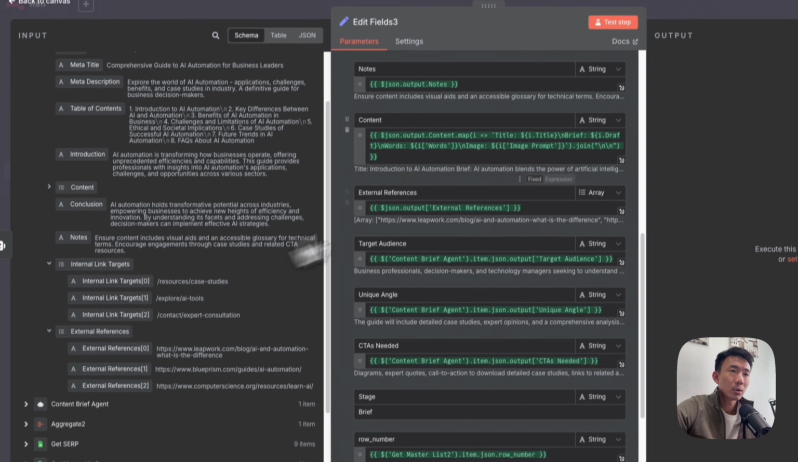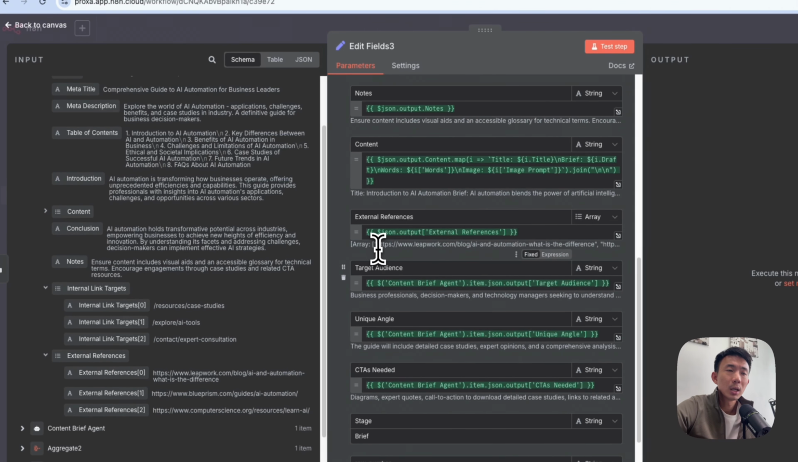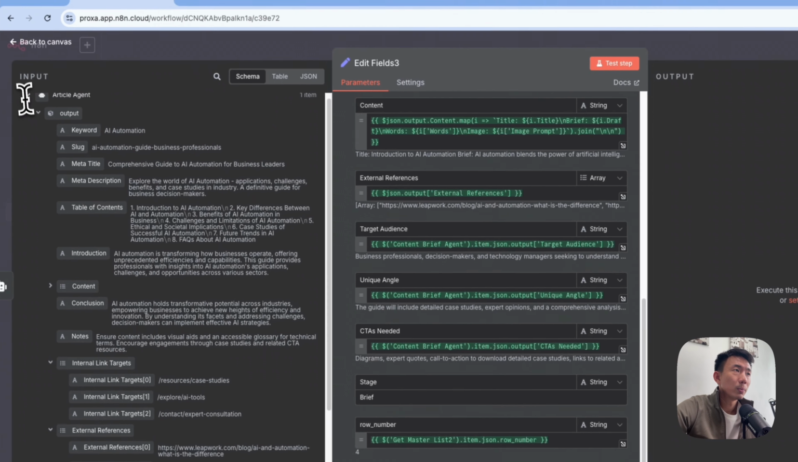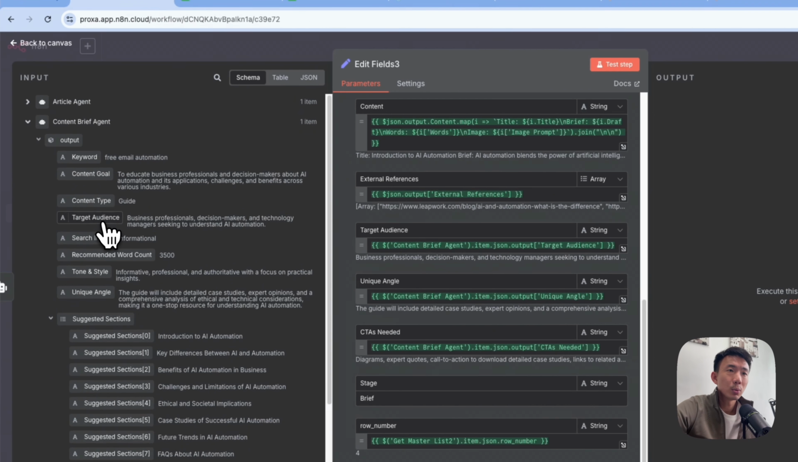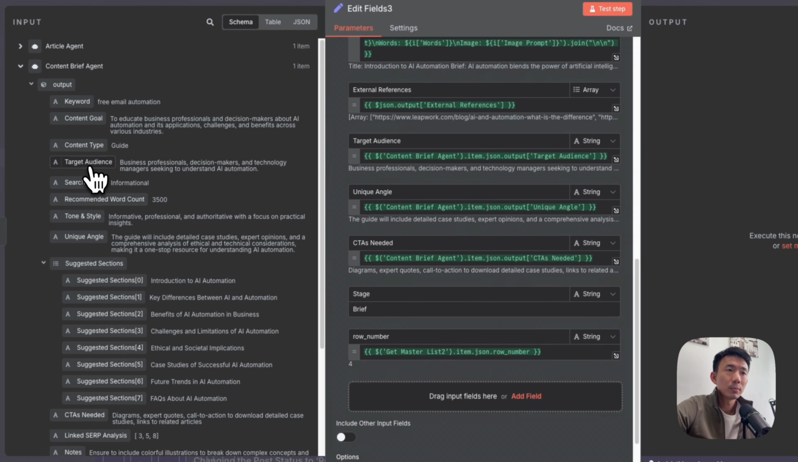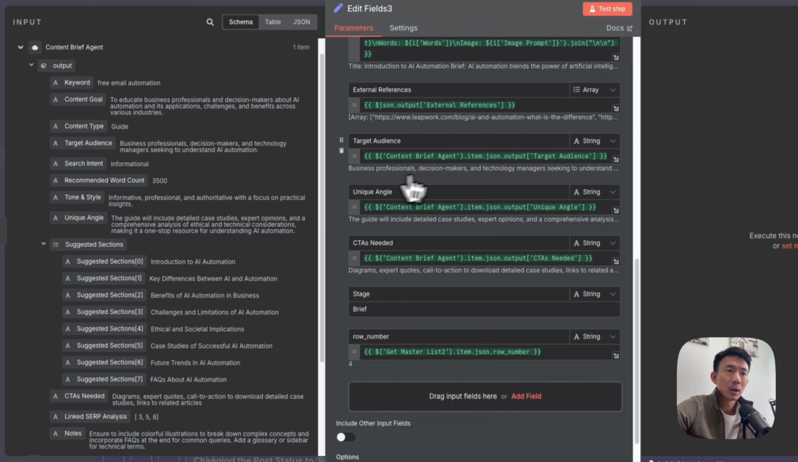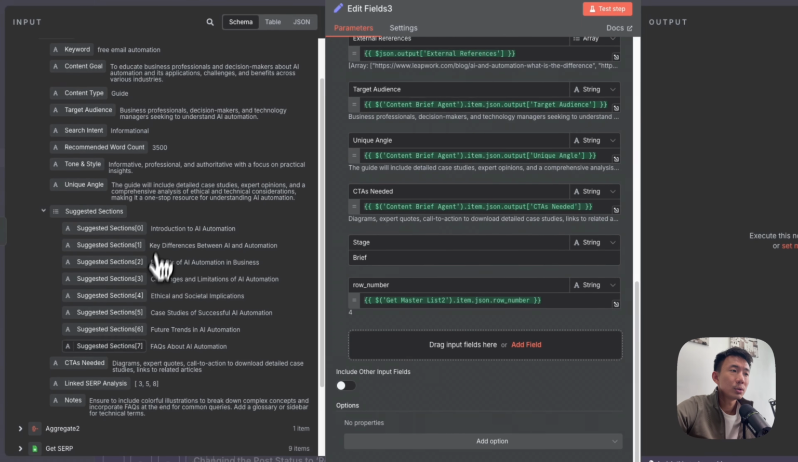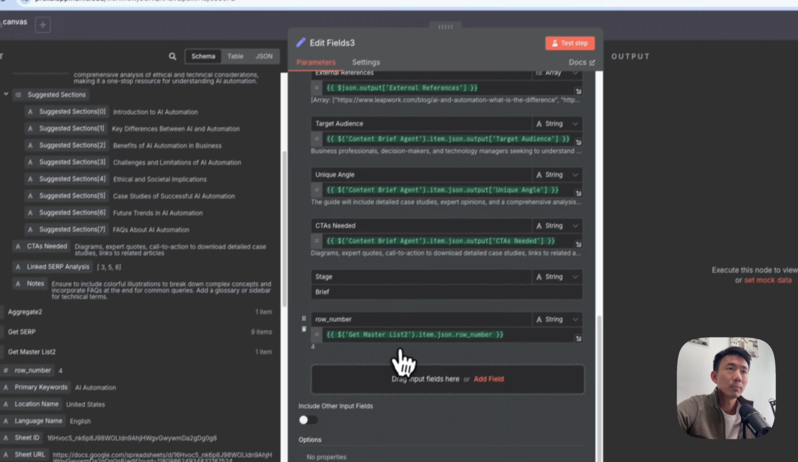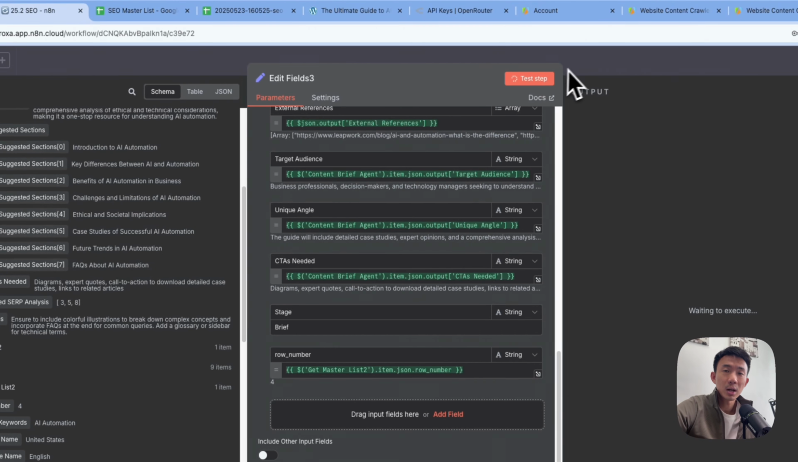Alright, then for the external reference, we can go to output external reference. Okay, so drag and drop. This will be an array. Target audience. We can go back to the content brief agent. This will be the drag and drop. This one. Okay, this one. And then for unique angle, this one. For the CTAs needed, this one. Again, stage, we just put brief, row number, just go back to get master list, this one, drag and drop, right? So edit fields, test step.